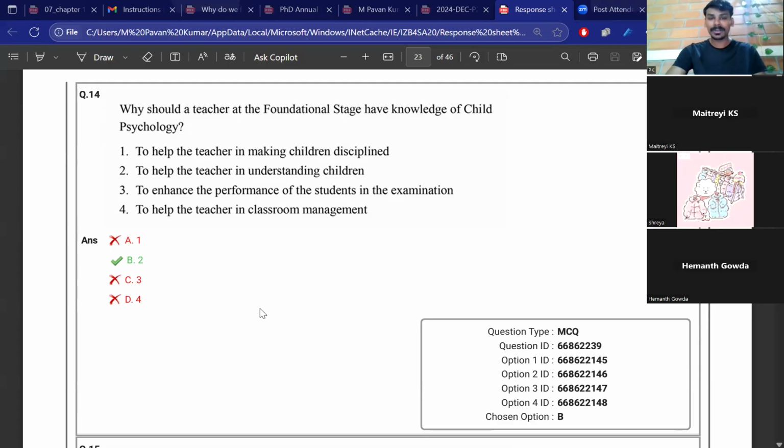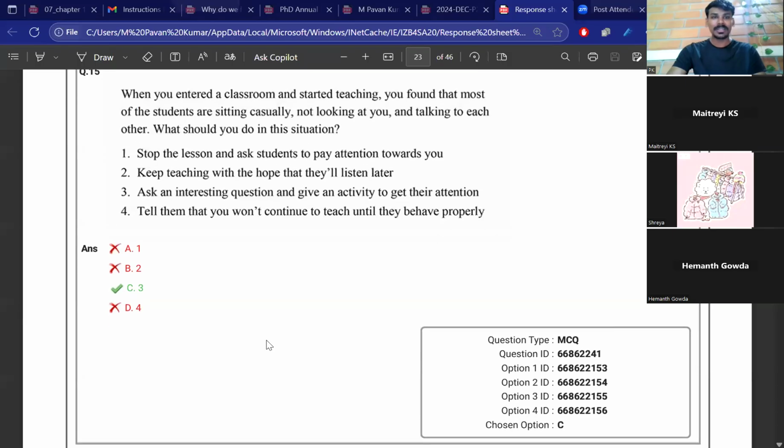Any doubt here in this question? Yes, any doubt? Rajendra says no. Others? Okay. We'll move on to the next one.